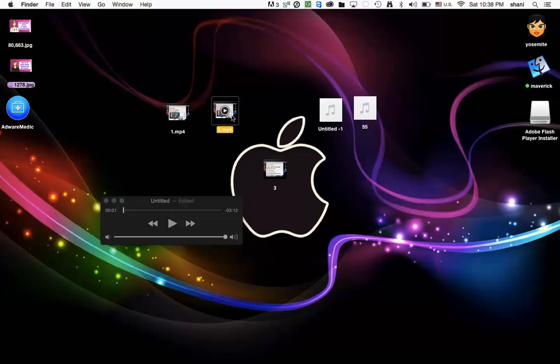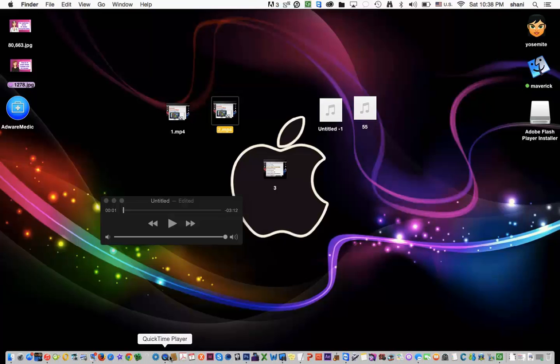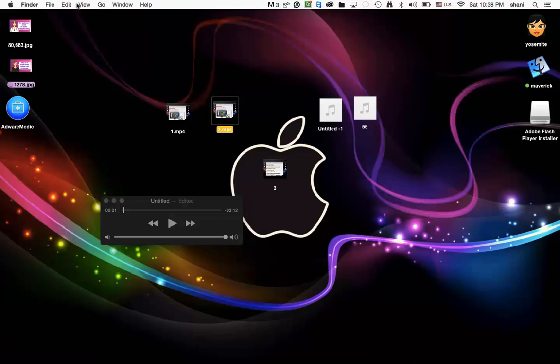So that's pretty much all there is to review. You open up QuickTime, you go to the Edit menu, you go to Trim, you adjust that yellow bracket, and once you do so, you export it based on what you would like.